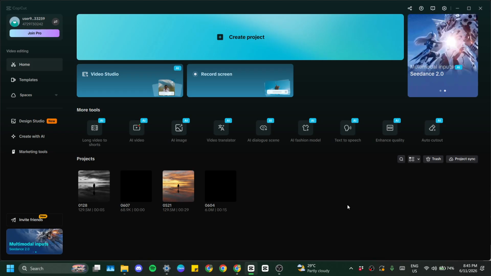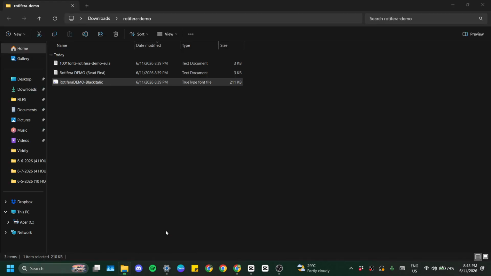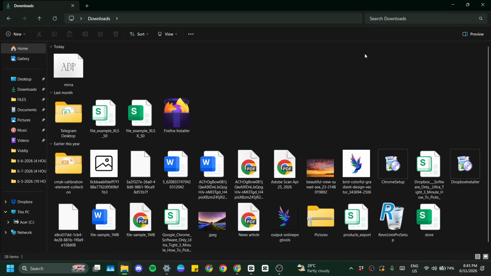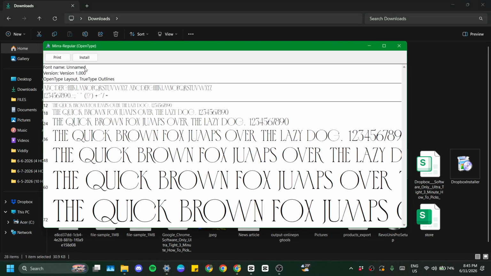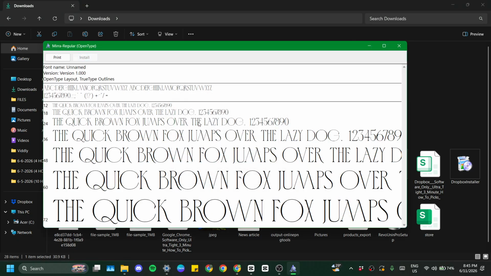To begin, download the custom font you want to use and open the folder where that font file is saved. You're looking for the TrueType font file, which usually ends in TTF. Once you find it, double-click the file. This will open the standard Windows Font Installer window. At the top left, click Install. That adds the font to your computer's main system font library, which is exactly where CapCut pulls from when it loads available fonts.